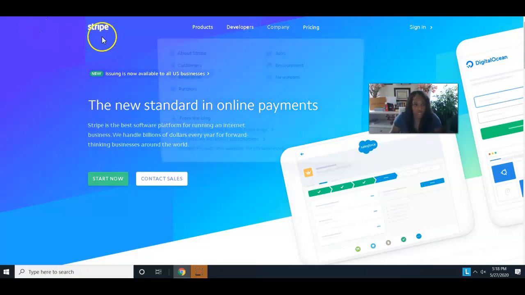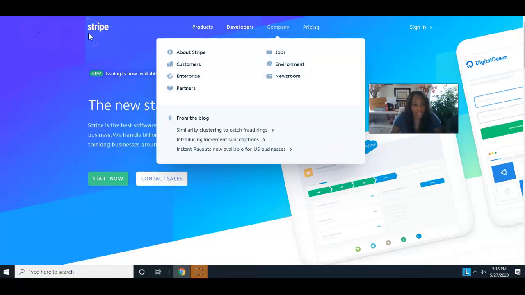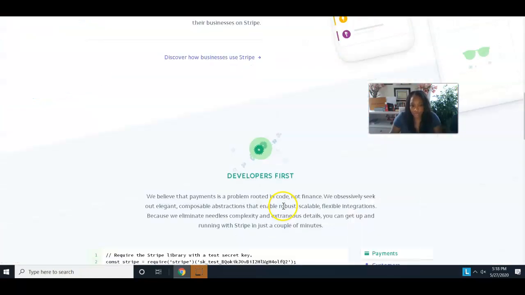It's very easy to use. The website is stripe.com. You can come over and click on it. It's free to sign up for the Stripe account.